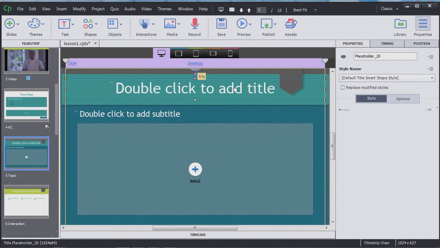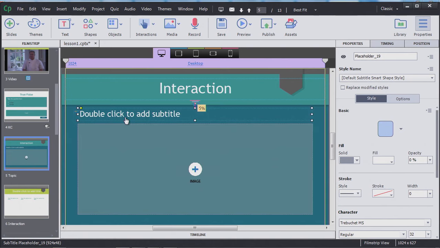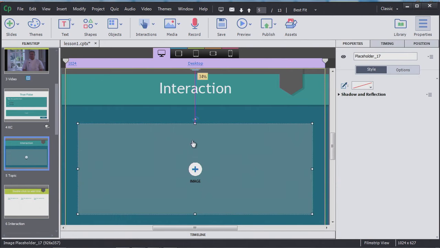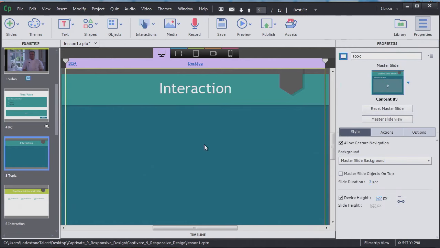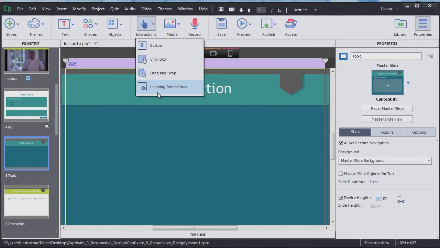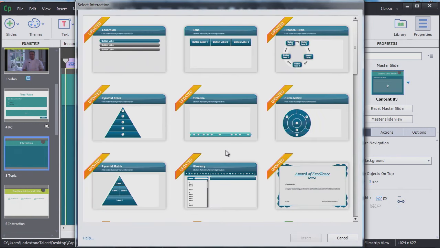Utilizing this layout, I'm just going to go in and type in interaction. I'm just going to remove the title and remove this image placeholder. All right. Again, I'm starting up at the desktop. I'm always starting at the desktop as I add my objects and get things inside of Captivate. We'll go to Interactions, and let's go to Learning Interaction. I'm going to simply select Tabs and hit Insert.